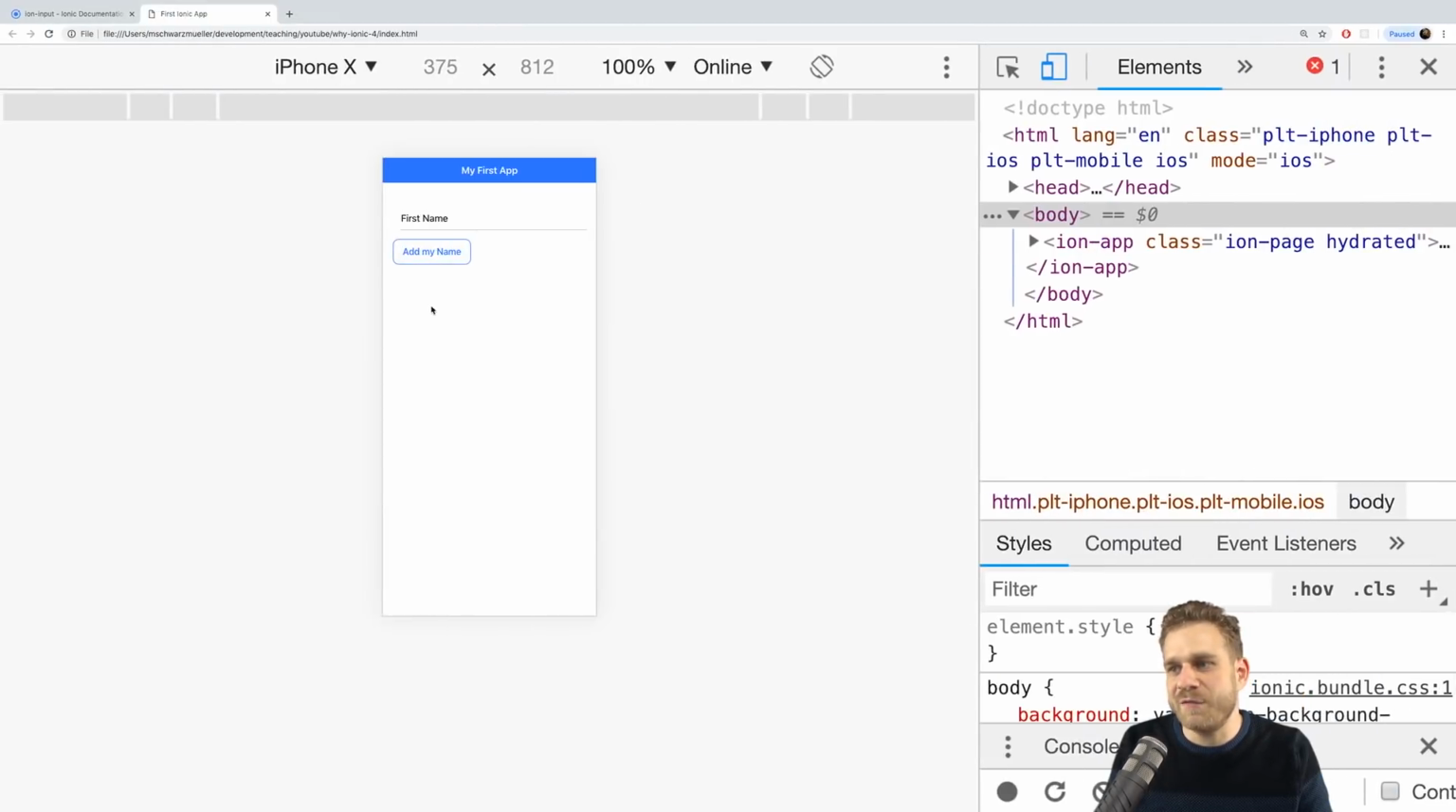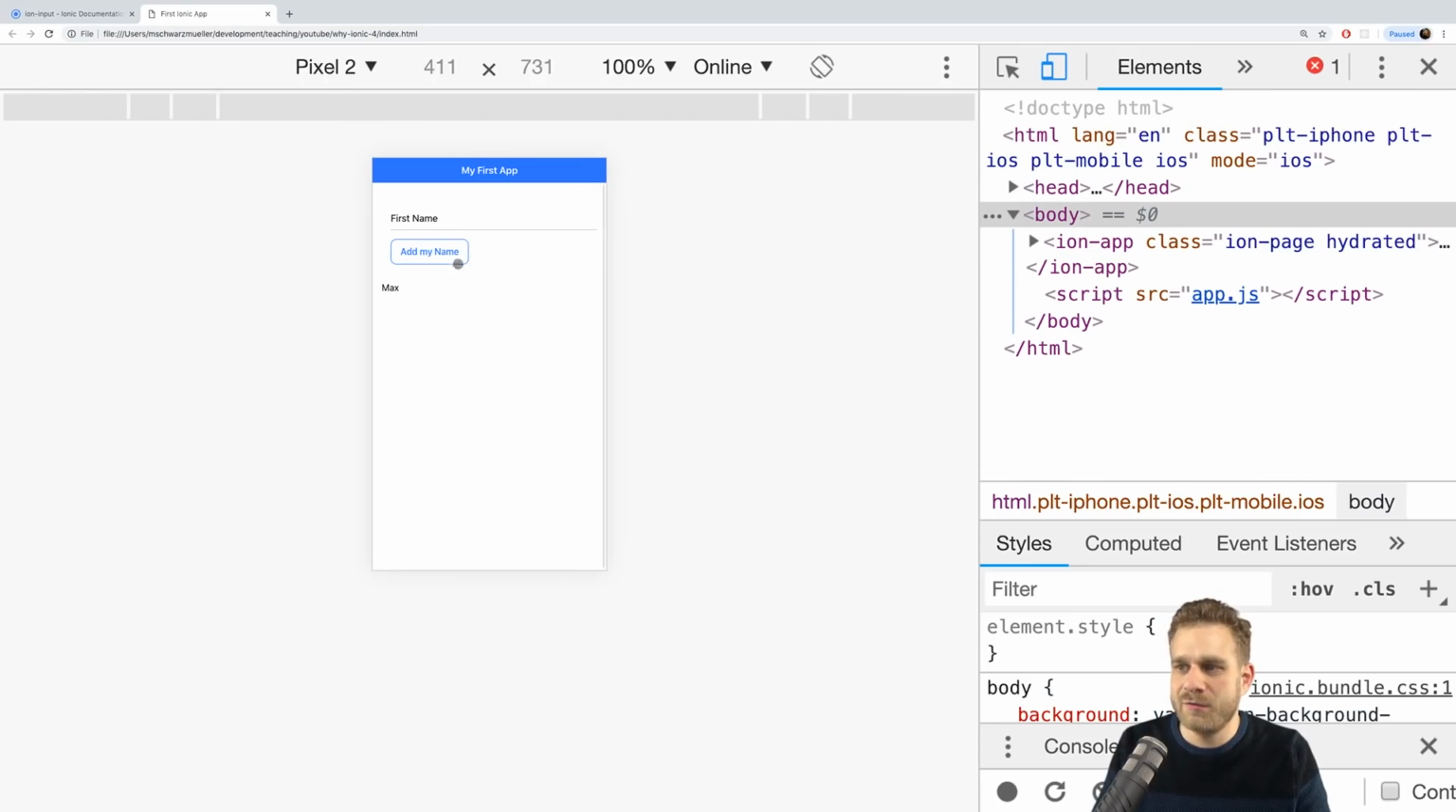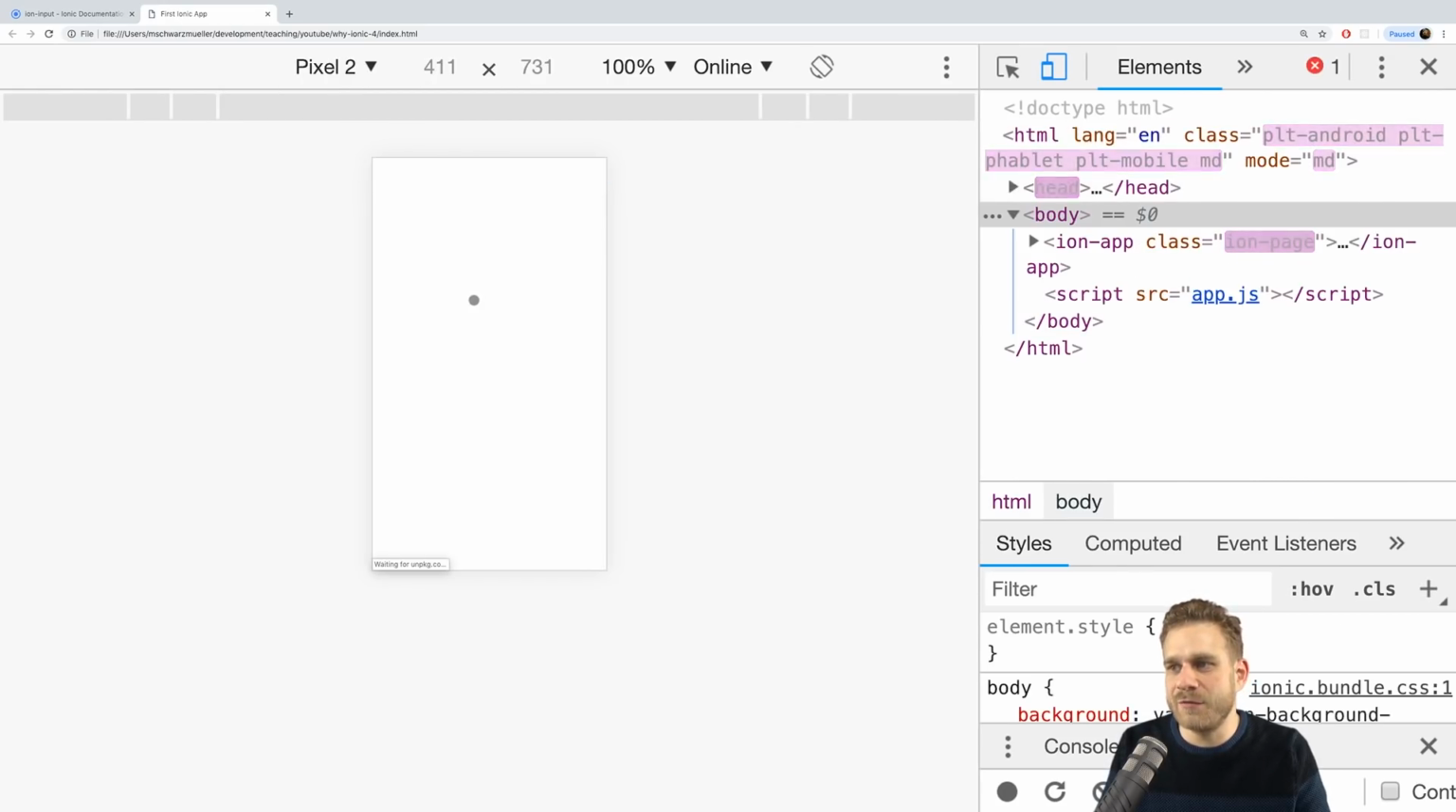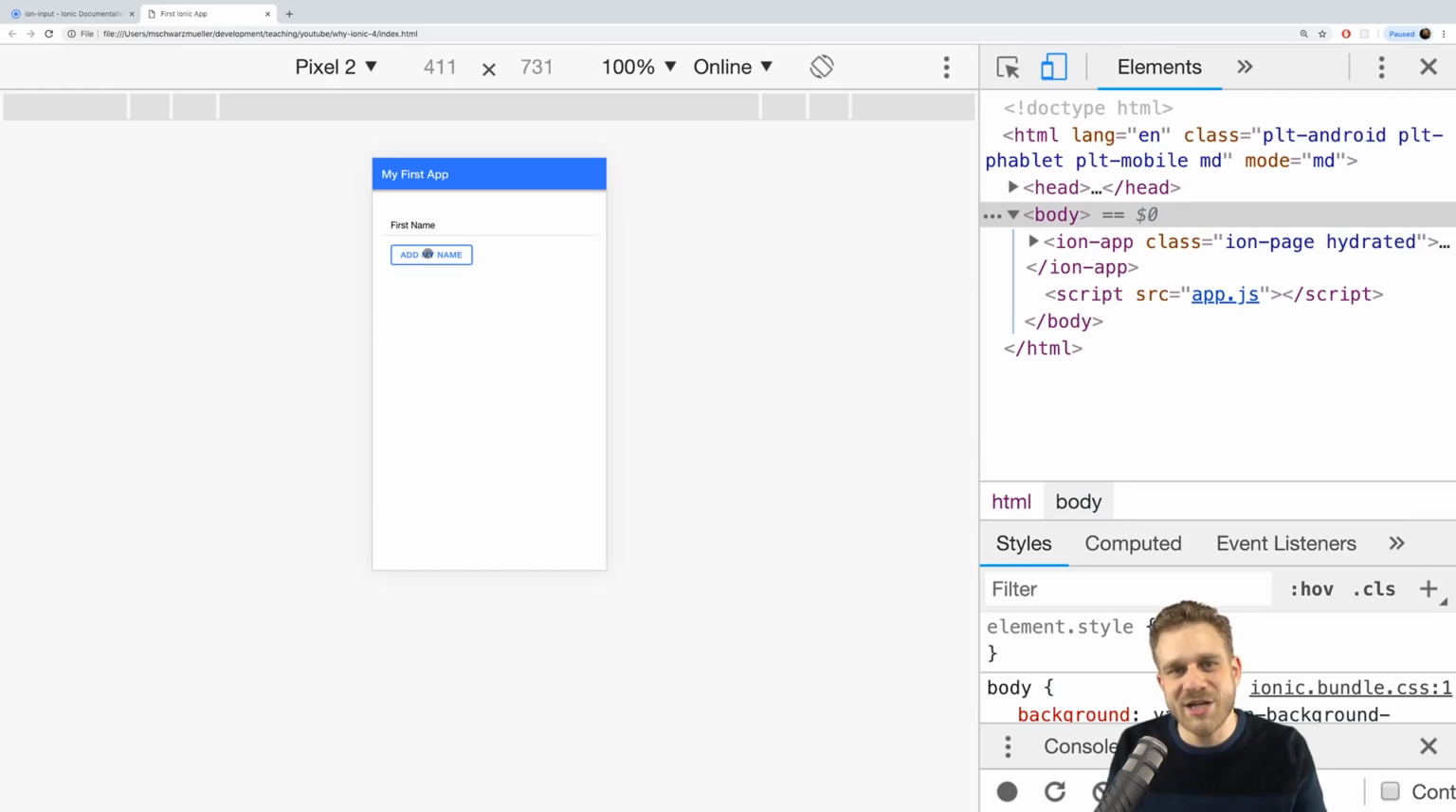With all that added, if we reload this application and I enter Max here, my name is. And if I now switch back to a Pixel here, remember how that button looks like? And I reload. Here we got that Android style. And that is the awesome thing about Ionic, or one of its awesome advantages. We get platform-specific styling out of the box.